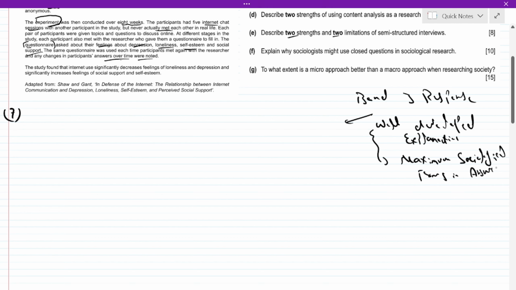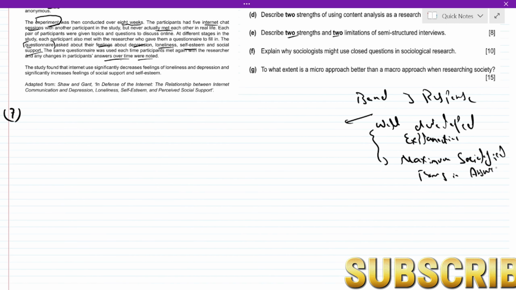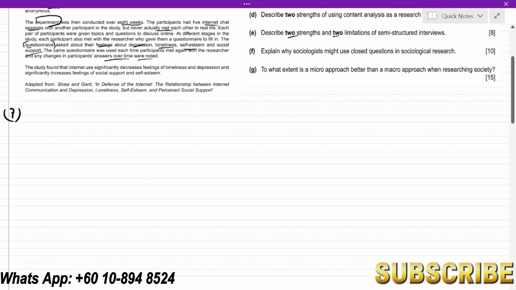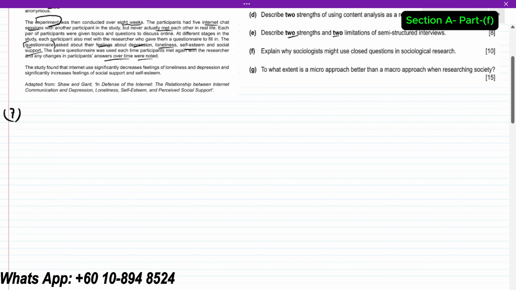Number one, explain properly. If you have an example, just put it, but make sure to add the relevant examples and try to use the maximum sociological terms that you have read in your entire course. So let's begin. Sociologists might use closed questions in sociological research. So what we have to do, we have to start from what is the use of closed questions, and then we will add our explanation and our knowledge.